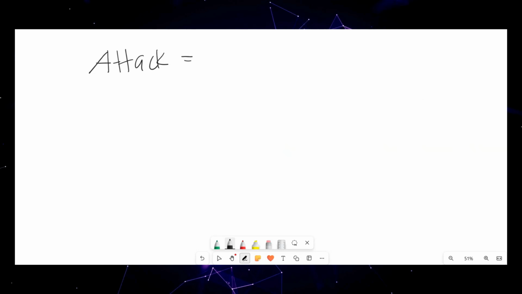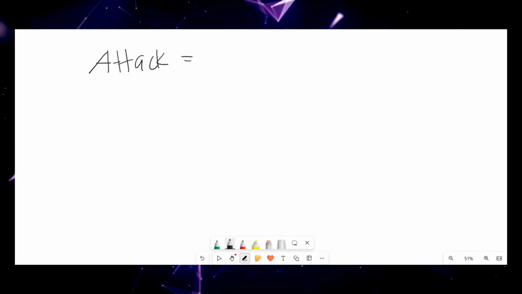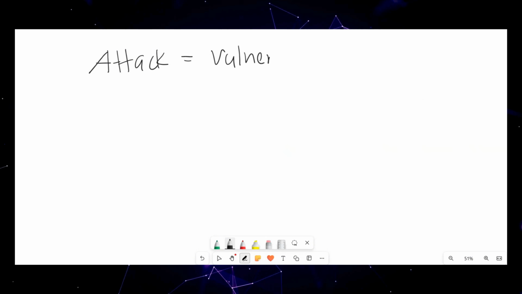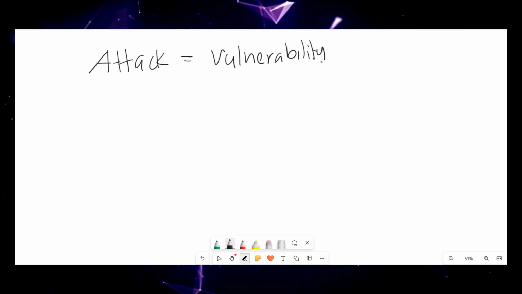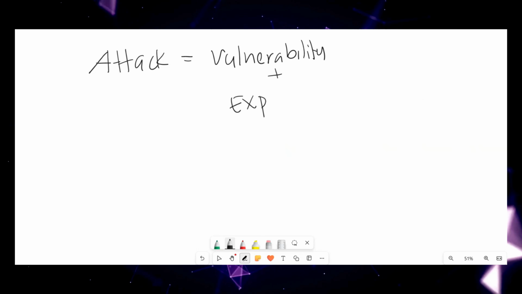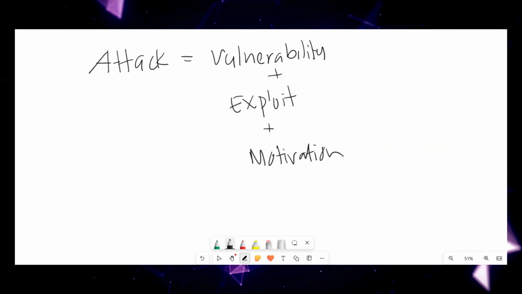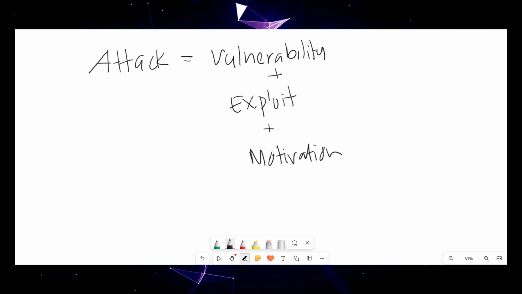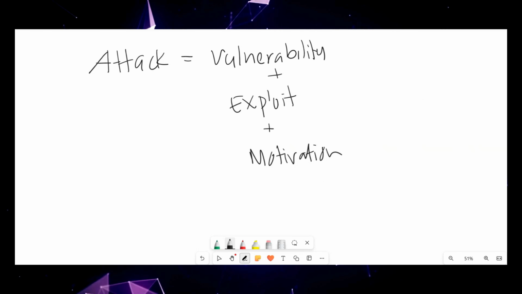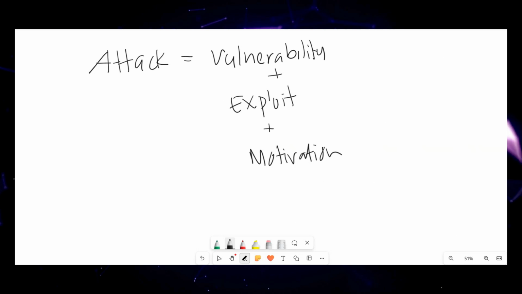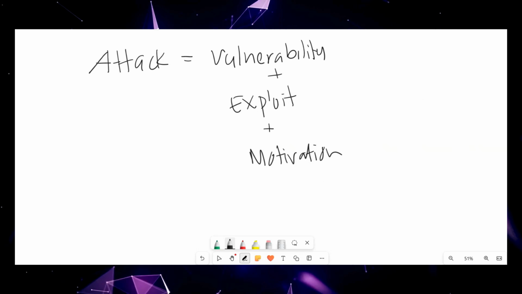There are three must-have components to complete an attack. Those are known as vulnerability, exploit, and the motivation. Different sources can refer to these with different terms, but in order to complete an attack, any type of attack, from a small attack to a very complex attack, these three must be completed. Not only one, all three must be completed.